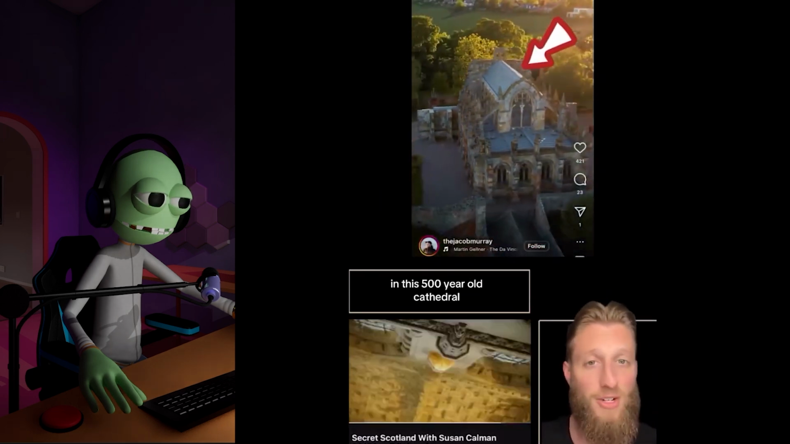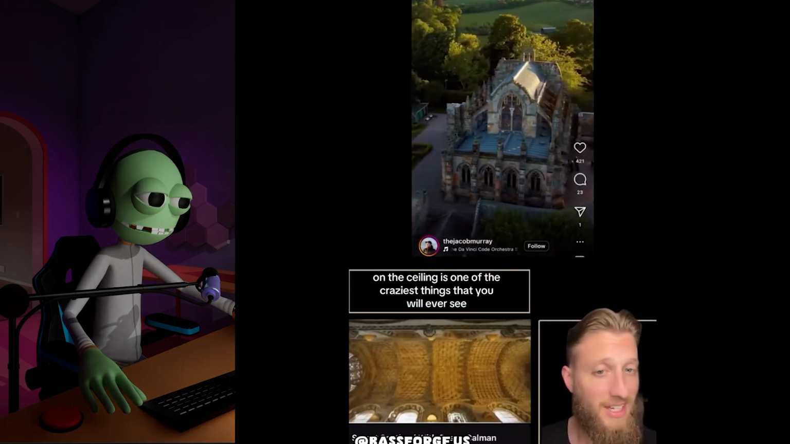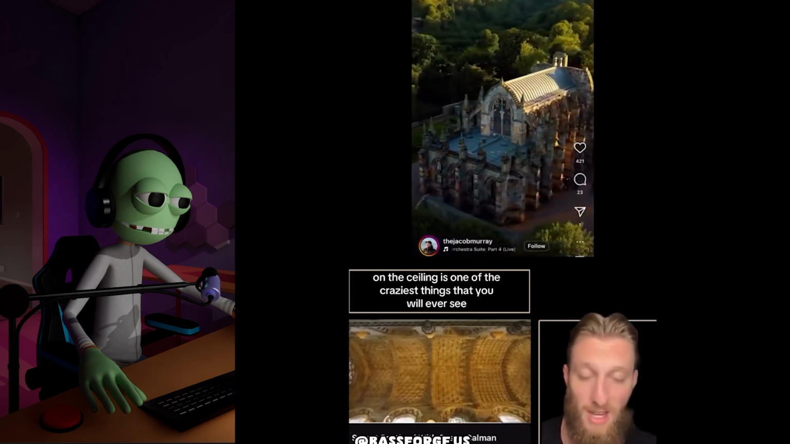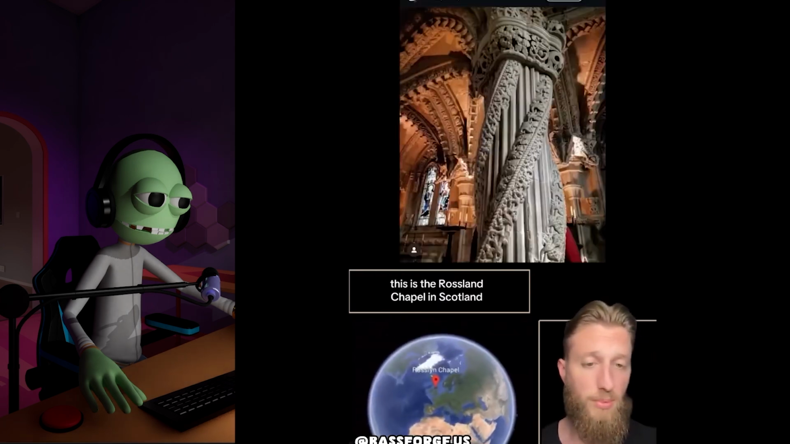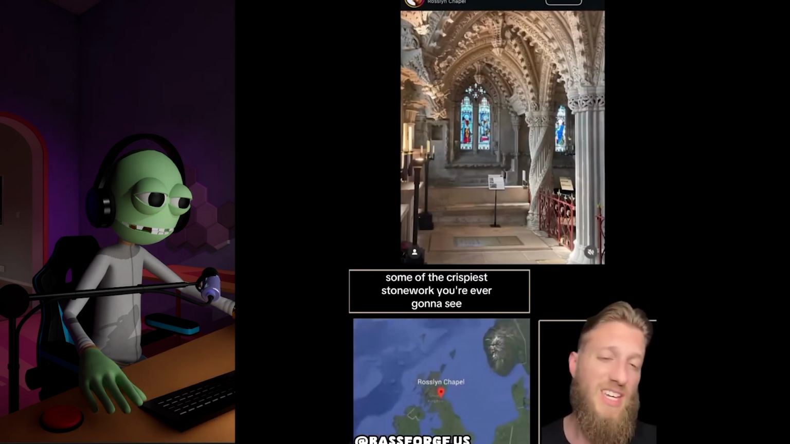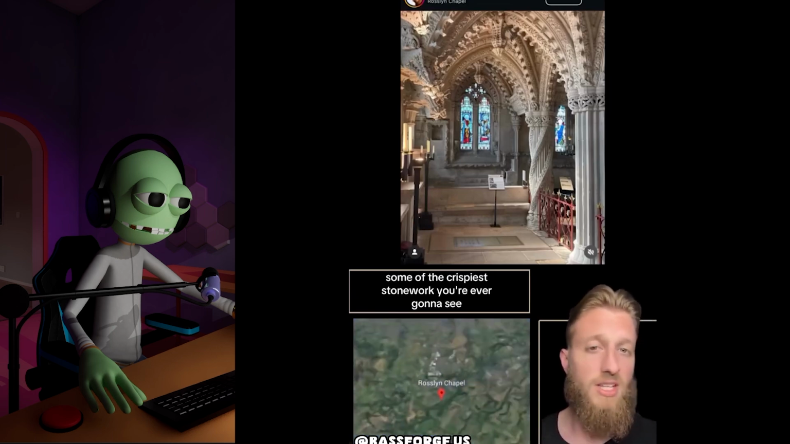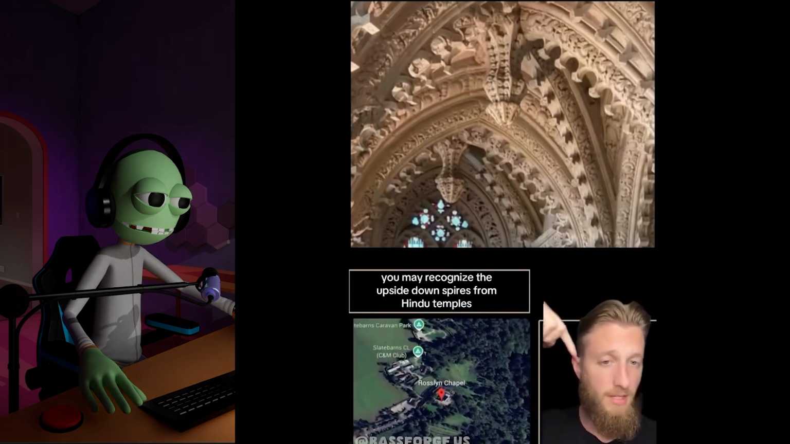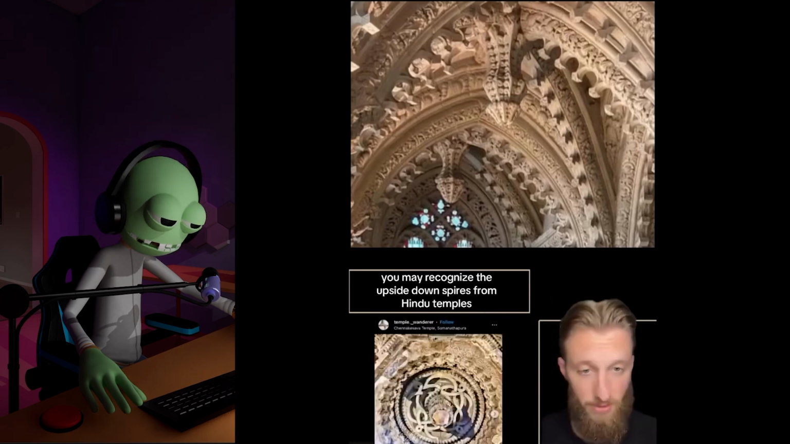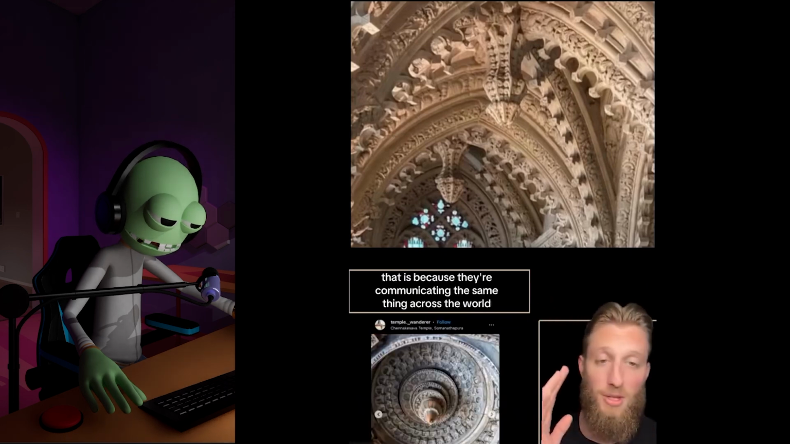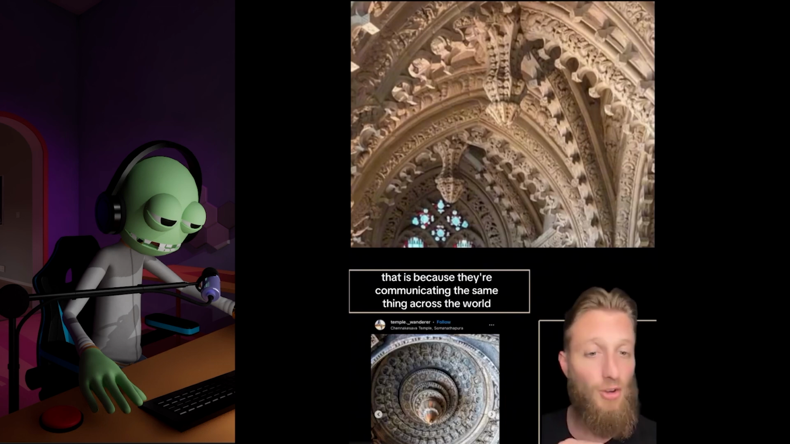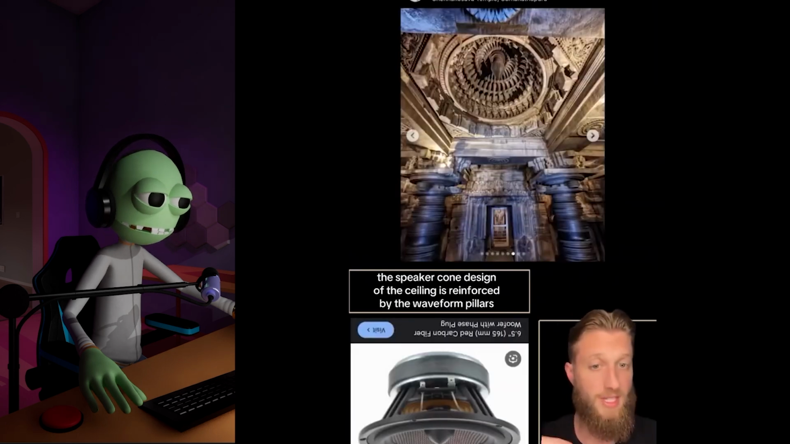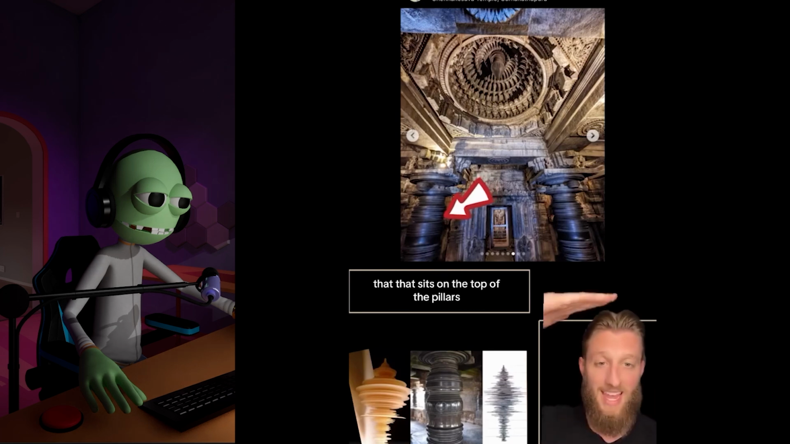In this 500-year-old cathedral, on the ceiling is one of the craziest things that you will ever see. This is the Rosslyn Chapel. It's in Scotland. Some of the crispiest stonework you're ever gonna see, but these are really the point of interest. You may recognize the upside-down spires from the Hindu temples. That is because they're communicating the same thing across the world. The speaker cone design of the ceiling is reinforced by the waveform pillars that it sits on.